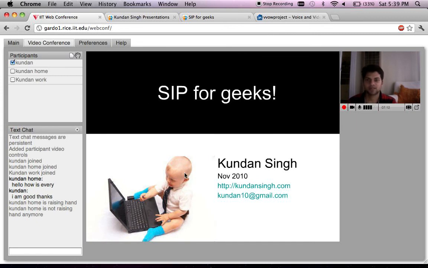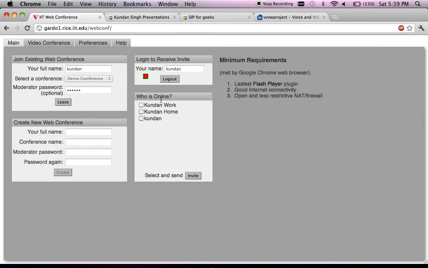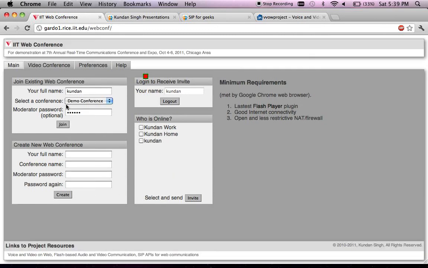Let's go back, let's remove this and go back to the main page again. There are different conference settings here. You could join an existing conference, you could log in and log out like a simple instant messenger kind of system, or you could create a new conference as well. Let me leave this conference, and I'll leave the conference from other participants as well. And then I'll show you how to create a new conference.